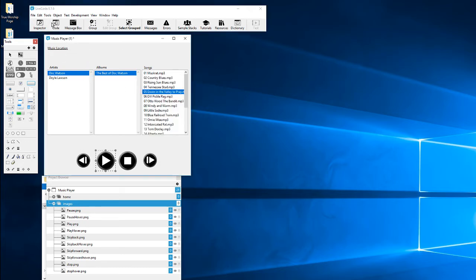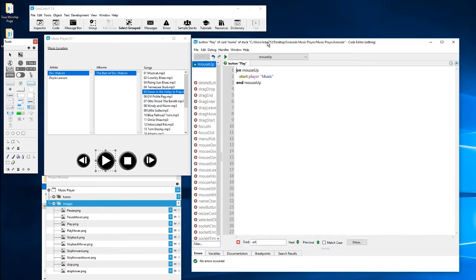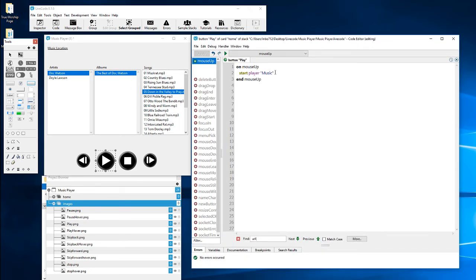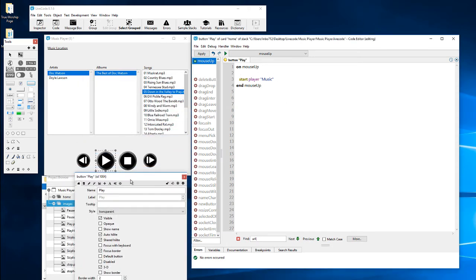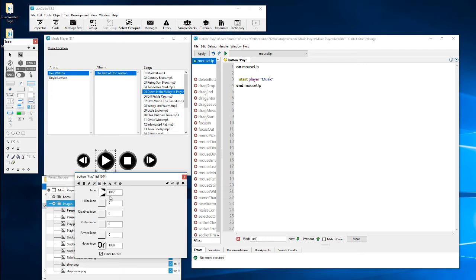So let's go to code for this button. And here I have on mouse up, I start the music player. Okay, and that just completely starts it. Now, let me bring up my inspector again. I have to do a condition here. If the icon of me is 1027, then I want to start the music player. Else, I want to do something different.